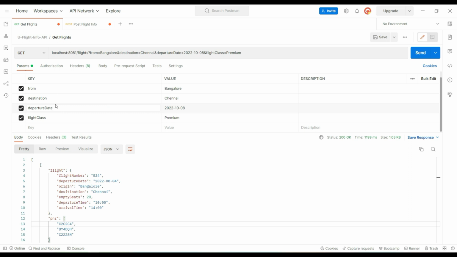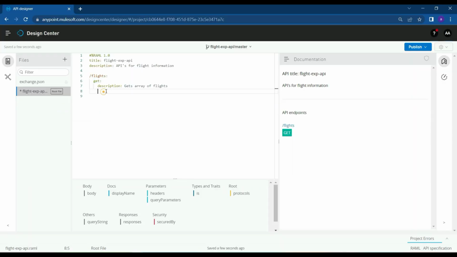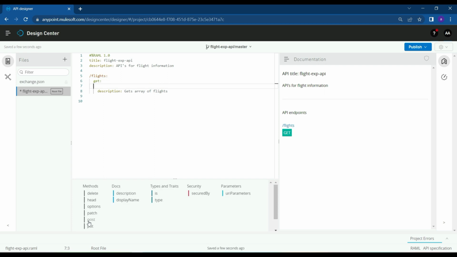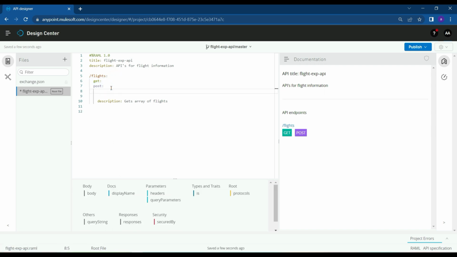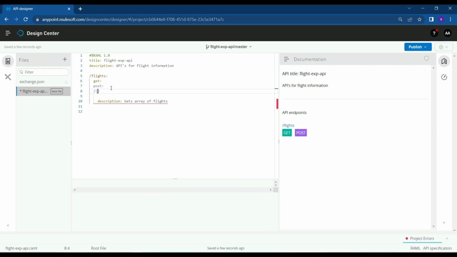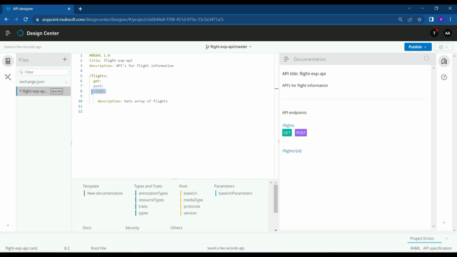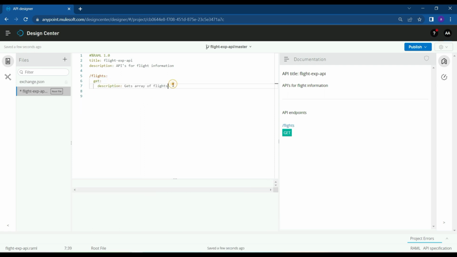We have a list of query parameters. Let's start defining the query parameters. But before that, if we come exactly below the get, we will get the option of other HTTP methods. Let's select that. We can see in the documentation that there are two APIs created now, get and post. Next, if you want to define the URI parameter, you can use slash, the curly braces, and then the ID is the URI parameter. Based on where you have the cursor, you will get the auto-populated options. You can take help from that and select based on your requirements.